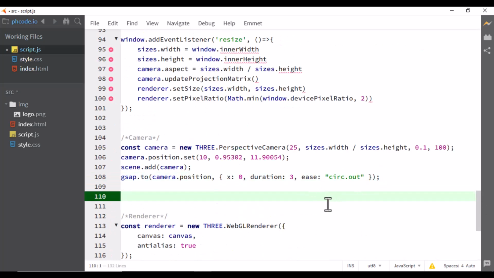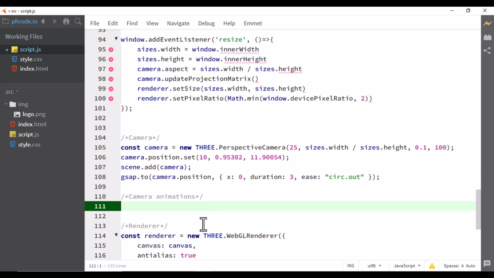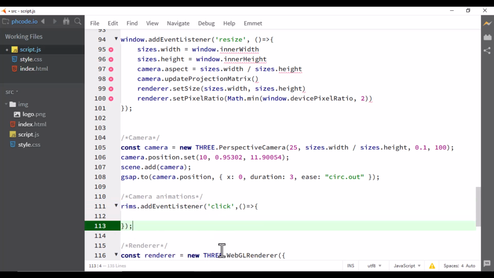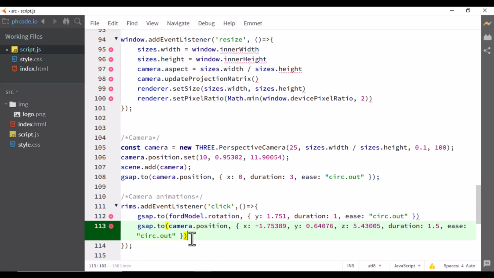Now here is the animations. So type this in this section. Now we are going to be adding the animations. So first of all, we add the rims. First of all, put the rims. We'll then add an event listener to it. We are going to be listening to an event of click. So once this happens, then we run the following function.